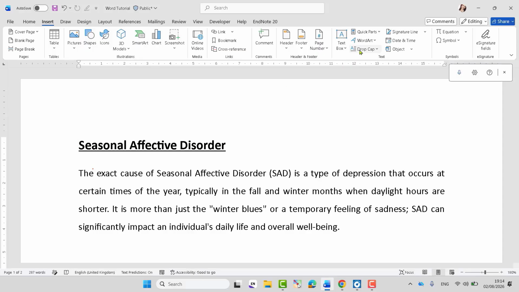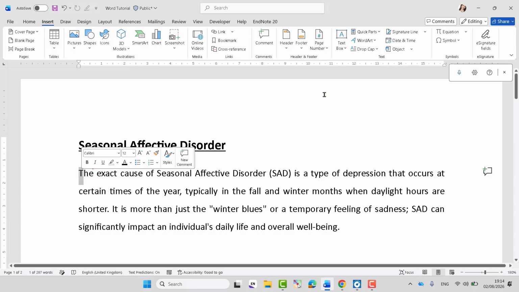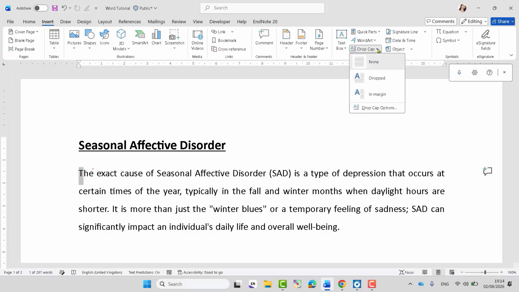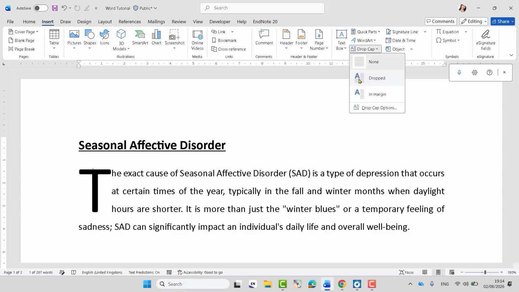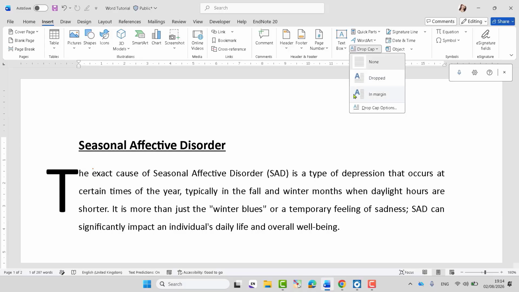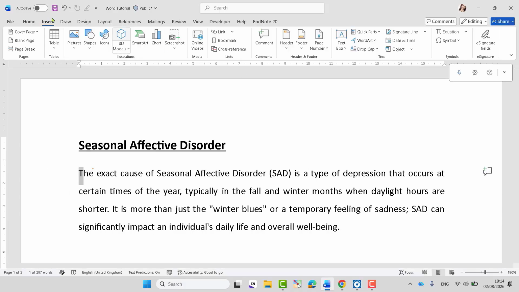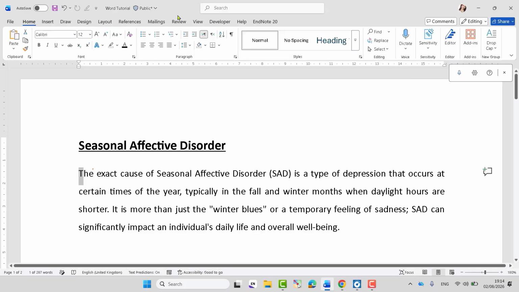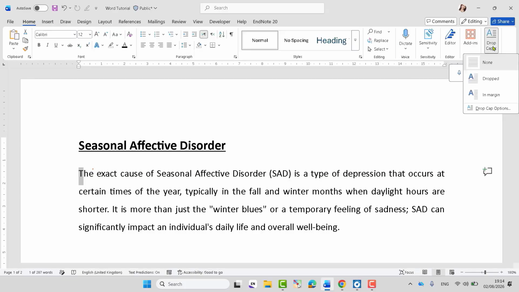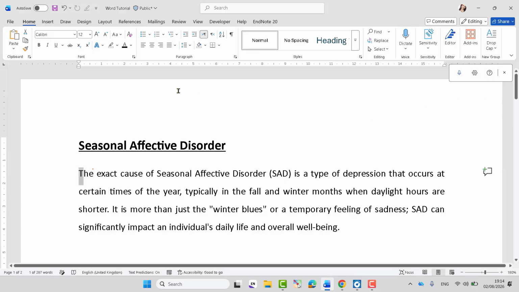Yeah. There is here drop cap as well. The same one I showed you before. So here, when you click on that, dropped here, add dropped style or in the margin style. So it is available in insert and in home as well. As you can see, we could find it. It depends on your menu bar, how you have customized it.